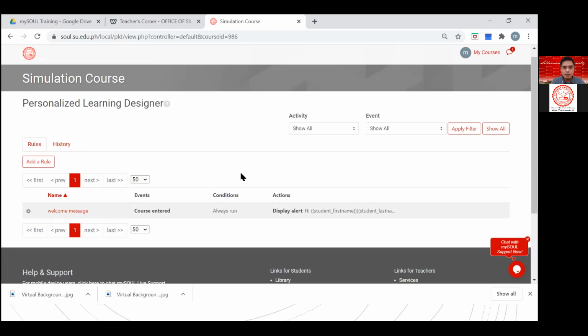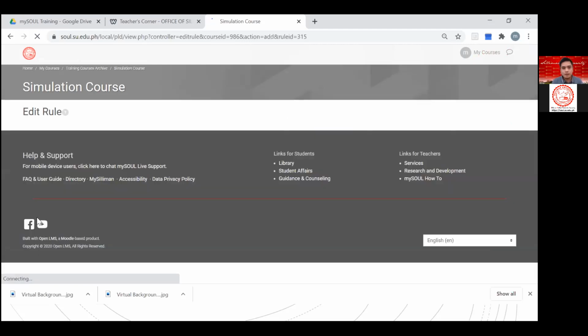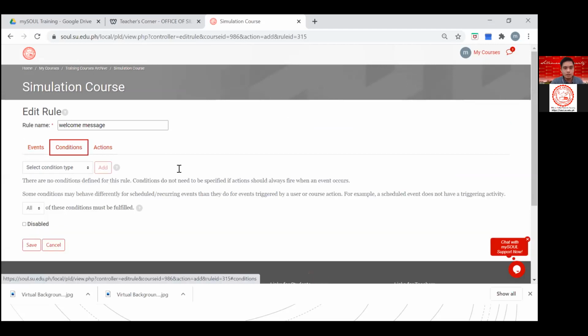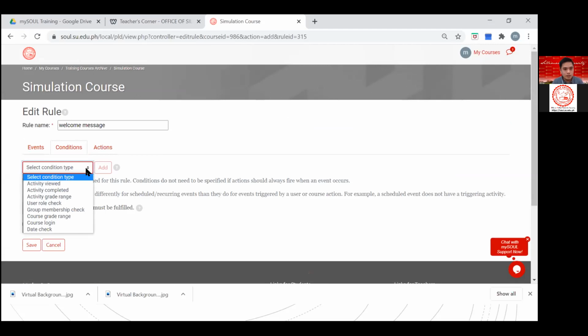To edit the PLD, there's a gear icon just on the left side of the PLD name. Click the gear icon and then you have edit rule, right? So from here, just go to condition because we will just be adding a condition. Now, drop down menu and then choose user role check, meaning it will check what's the role of this particular user who enters the course.